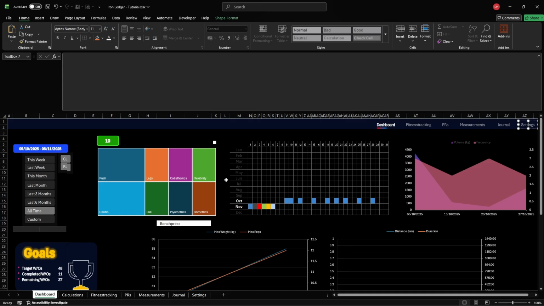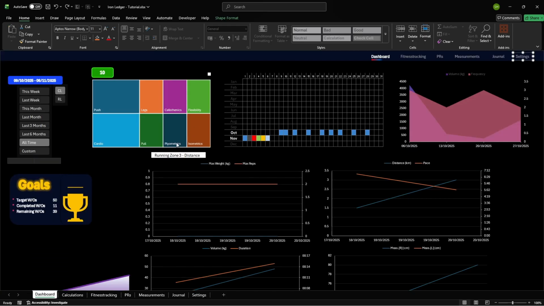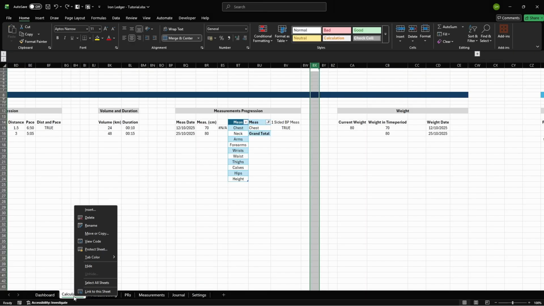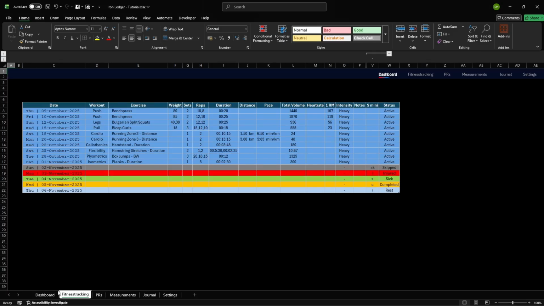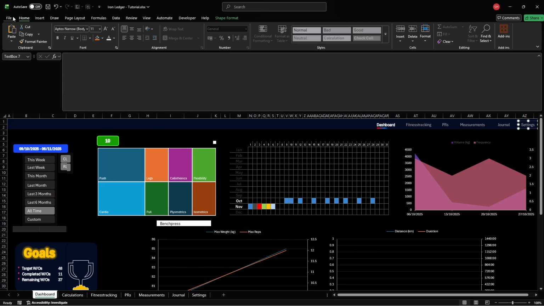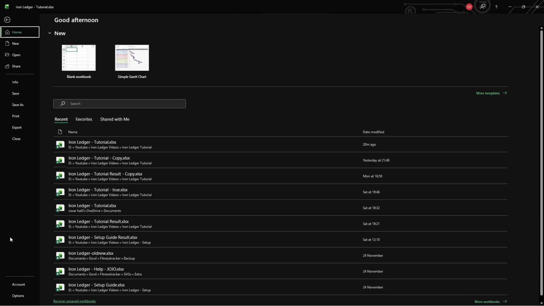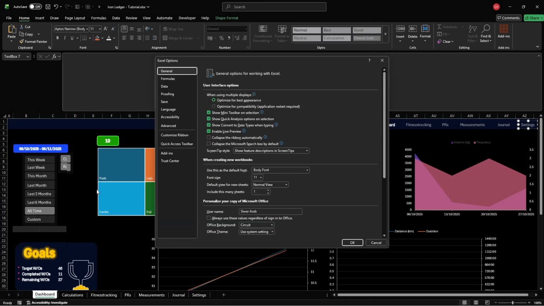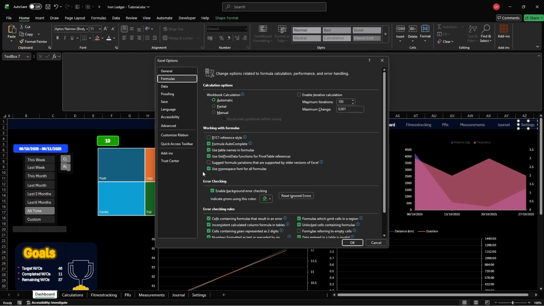Now for the finishing touches, I would recommend hiding the calculation sheet. For the best experience, go to Options, then Formulas, and disable background error checking. This really helps with performance, especially for our fitness tracking table that will later have more than 1,000 entries.